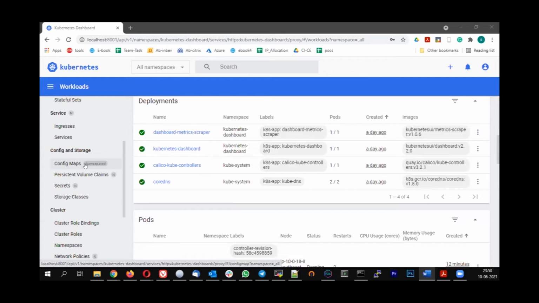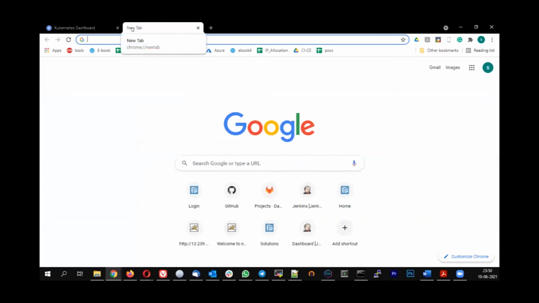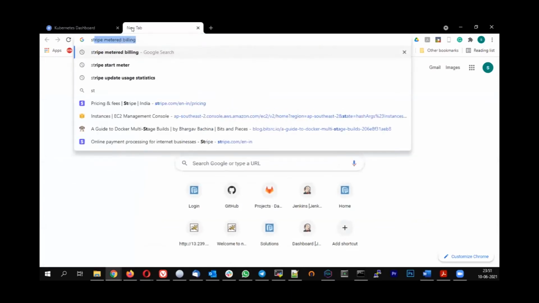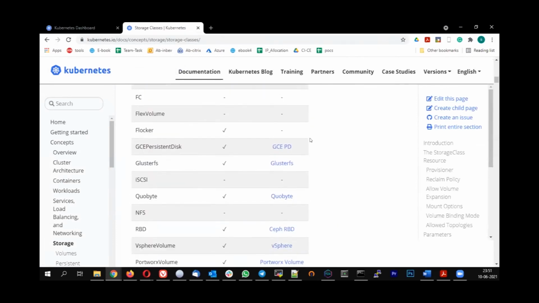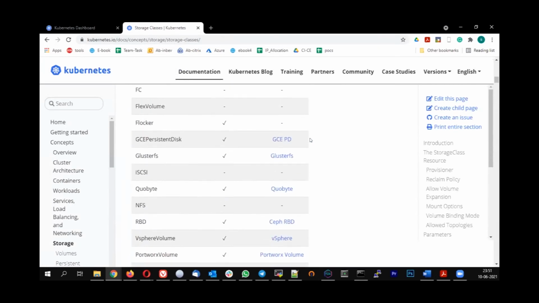The concept here is that Kubernetes will be configured to connect to the storage providers. From there, it will provision a drive, and that drive will be attached to the container. That is where storage classes come into the picture. Let me show you the list of storage classes supported by Kubernetes. These are all the storage classes supported by Kubernetes.